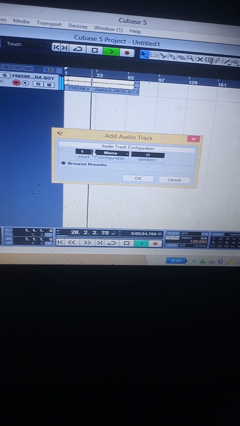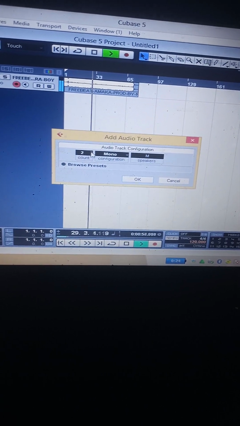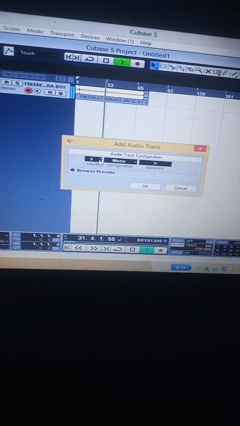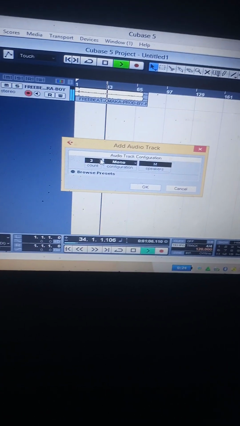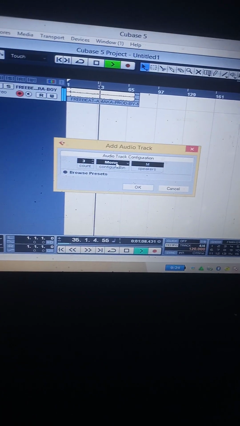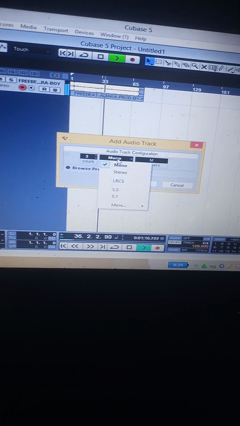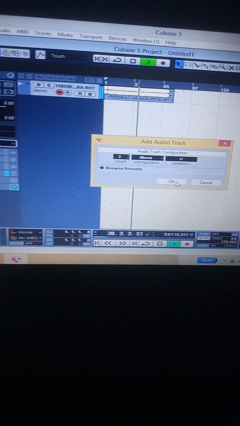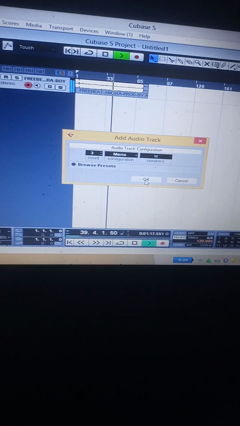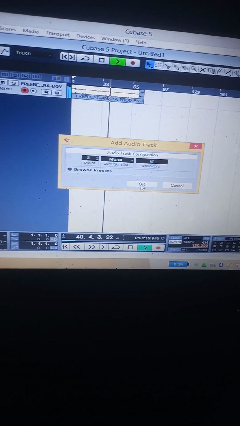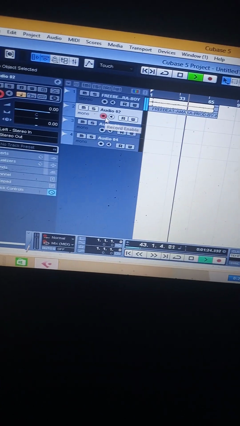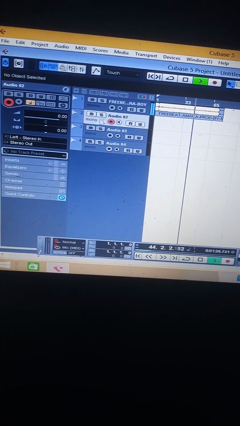It depends on how many you want. You can type 2, type 3, or type 1, for lead voice, ad-libs, backups, all that, depending on how many voices you want to add. You leave it on mono. Here is mono; I could make it stereo, but use mono. Then type okay. Look at it. Now this is where you record your voice.